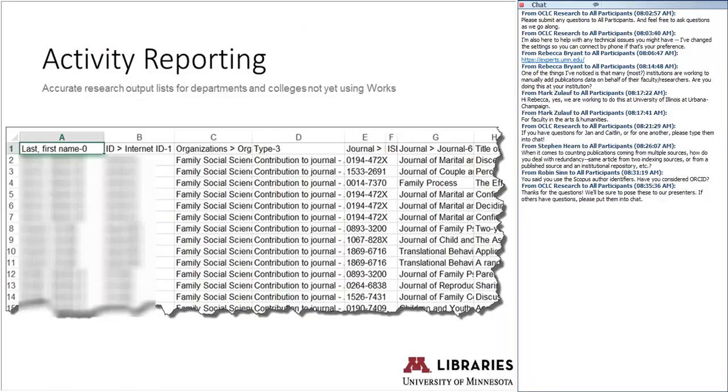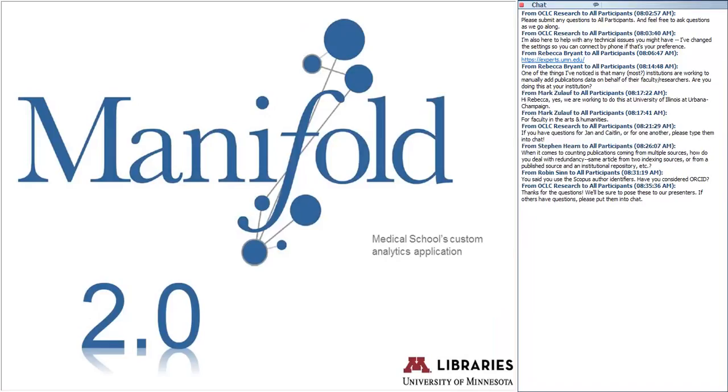Caitlin mentioned Manifold, and so I will mention Manifold 2.0. Right now, we are pulling from Scopus directly, but since we're putting so much effort into Experts at Minnesota, there are a lot of reasons why it would make sense to have that feed from the new data warehouse. Again, considering that we're going to have one system of record, let's always pull from that.